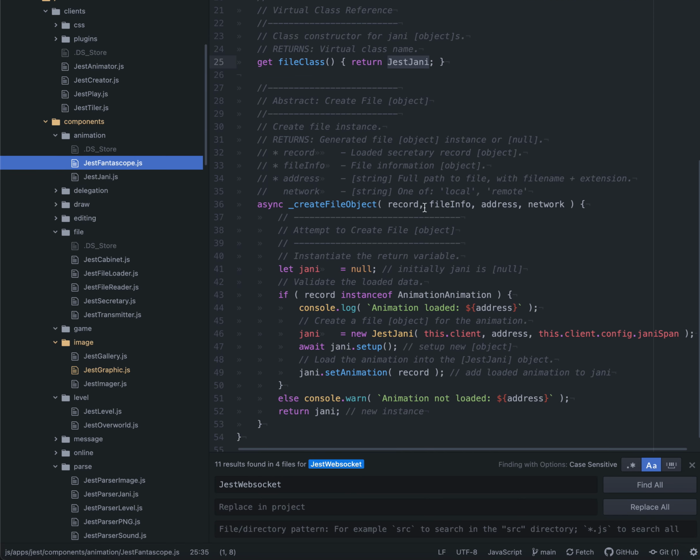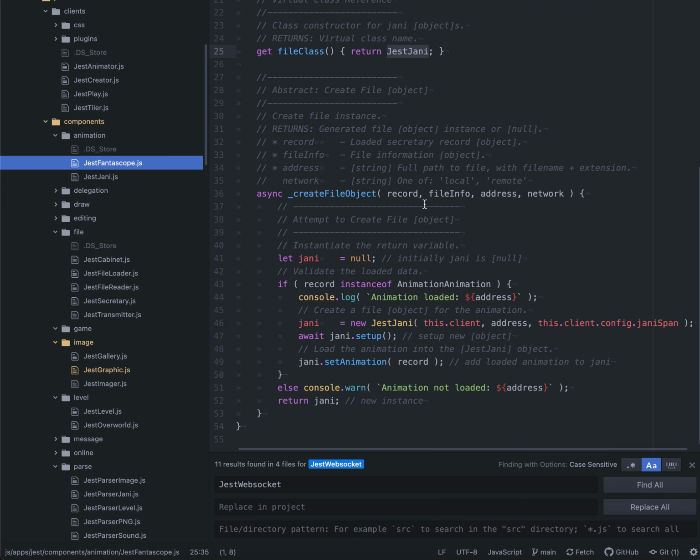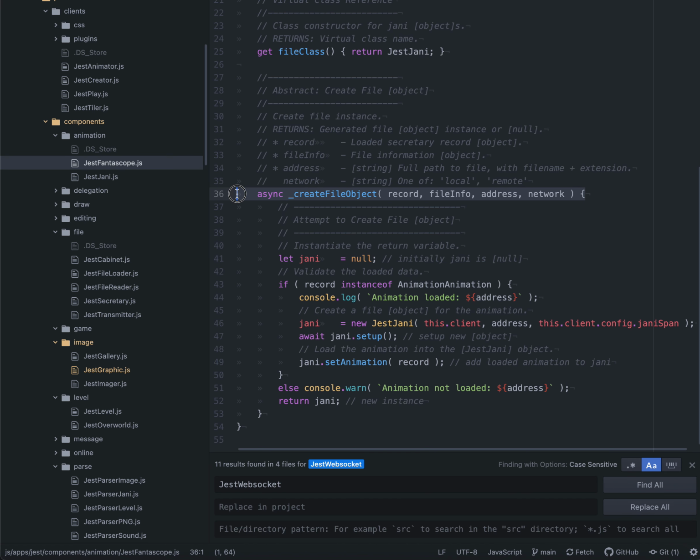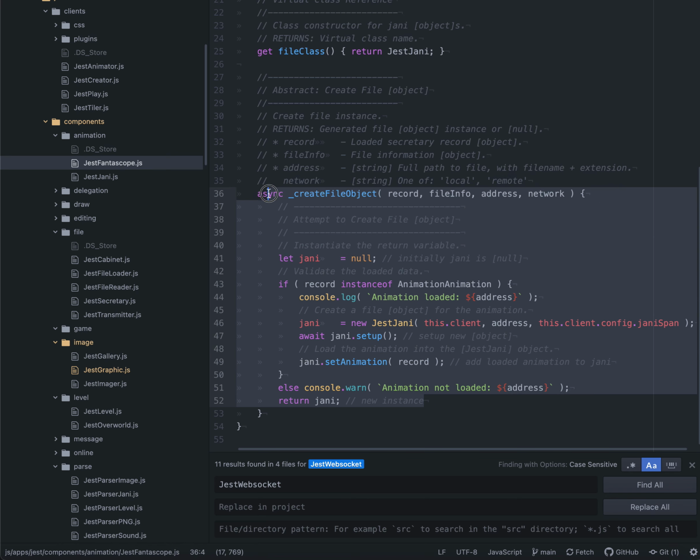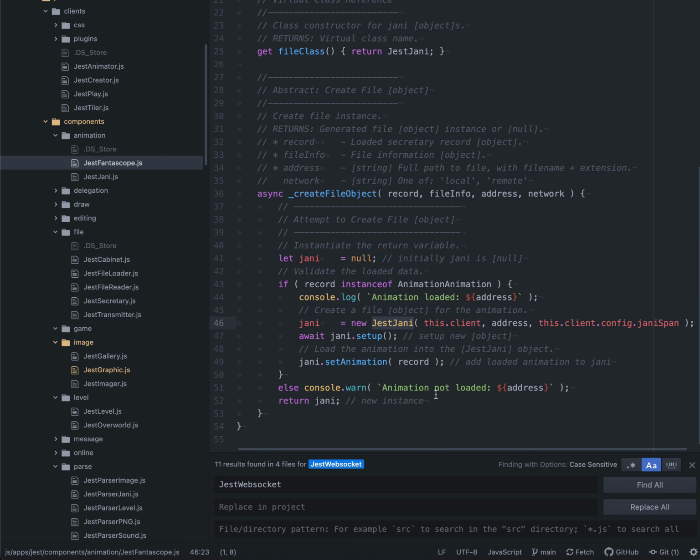And so anyways, the JEST Fantascope is going to allow me to download the data from the server or the local computer. And then again, it calls create file object when it's ready, takes the record from that data, file information, the address, the network, whether it was local or remote. And then I just do the same thing that I did before. I set up a wrapper object, the JEST JANI, for that JANI file data. So now this creates a JEST JANI using the data that was downloaded.